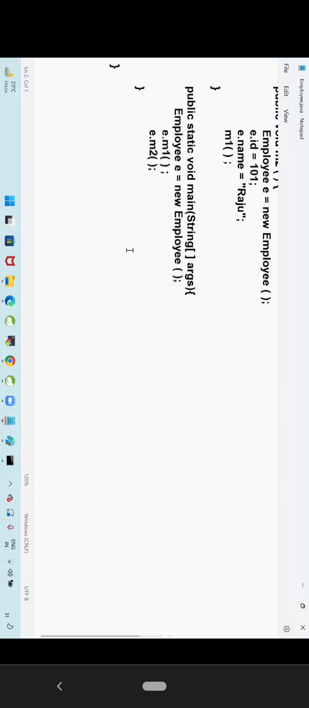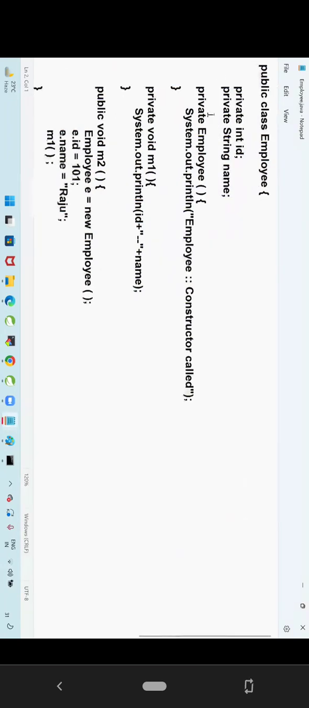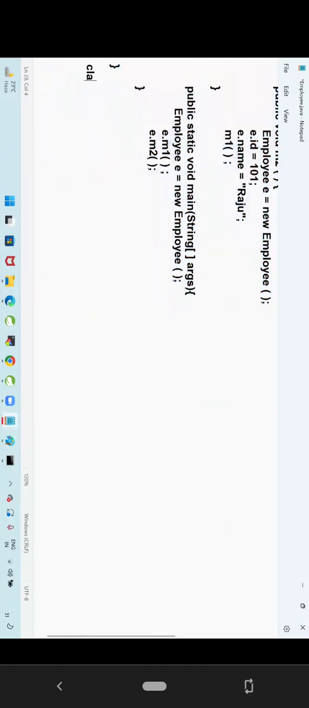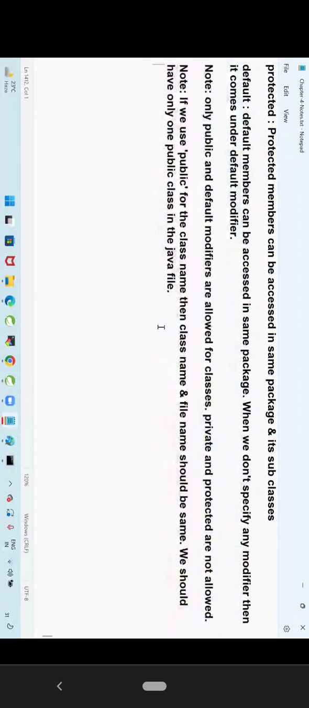Now, if I am taking an Employee class, can I write one more public class in Employee? No. But can I write one class with the name SomeResource? Is it valid? Valid. Why is it valid? It is not public. You can have any number of default classes, but there should be only one public class in the Java file. Public class name and file name should be the same.